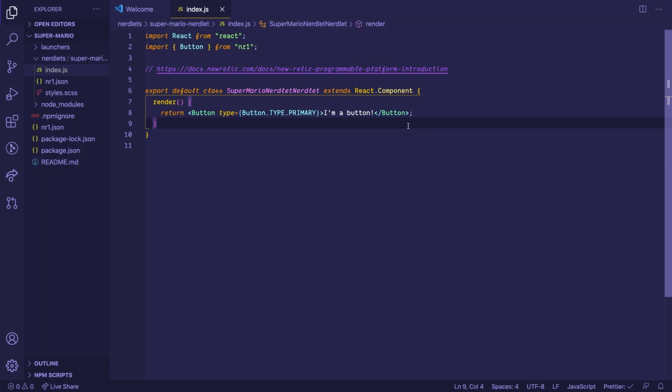If you ever need to reference any developer documentation as you're building, you can open up the command palette, search for docs, and open the developer.newrelic.com website, or you can just search directly by going to the search page.